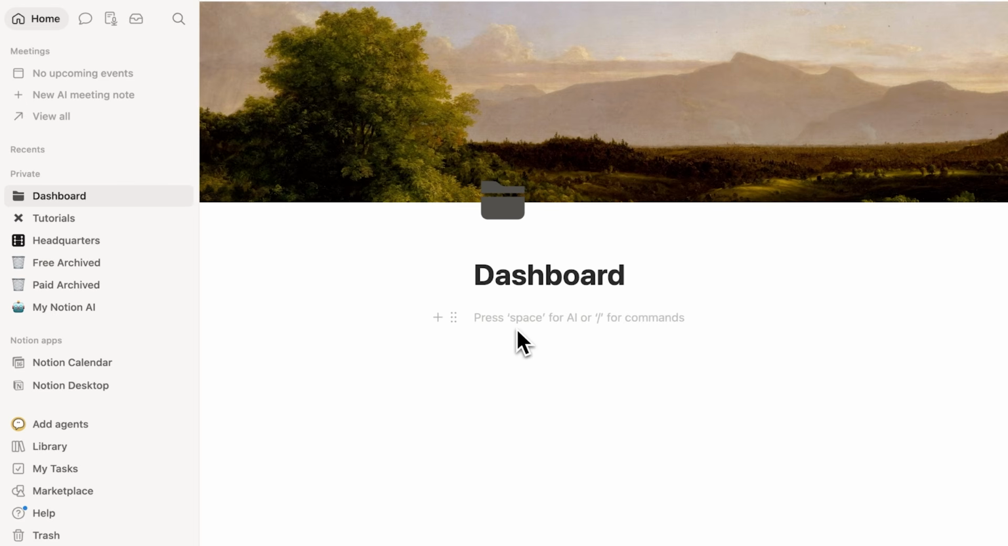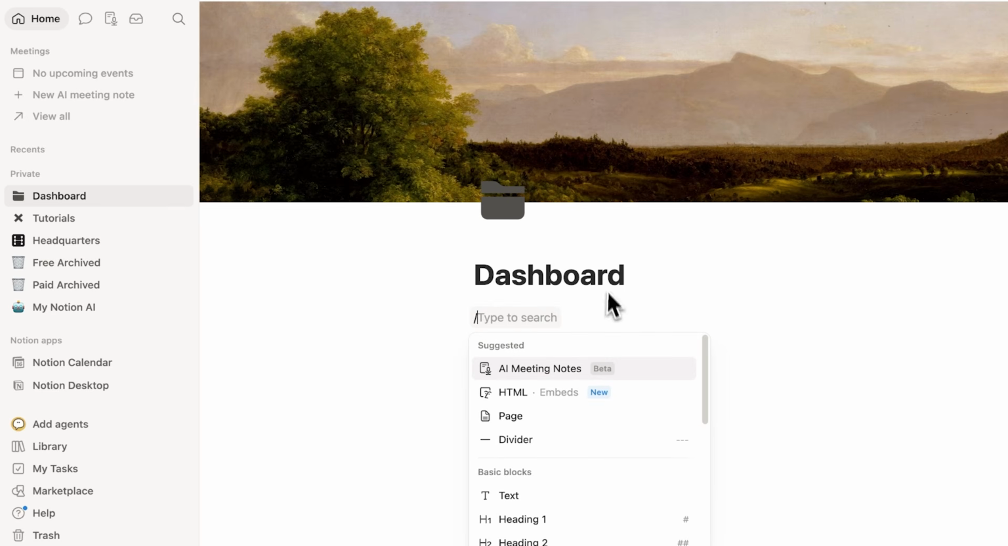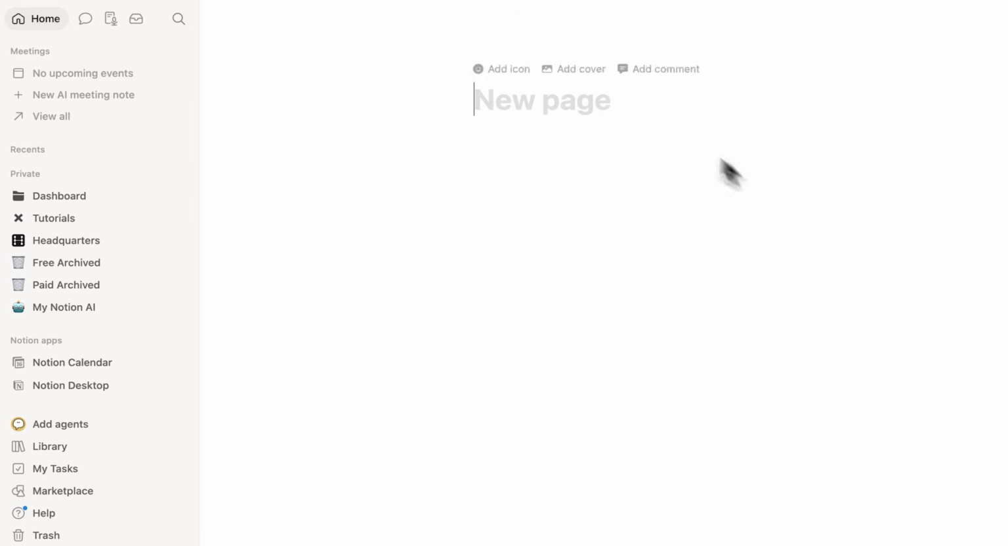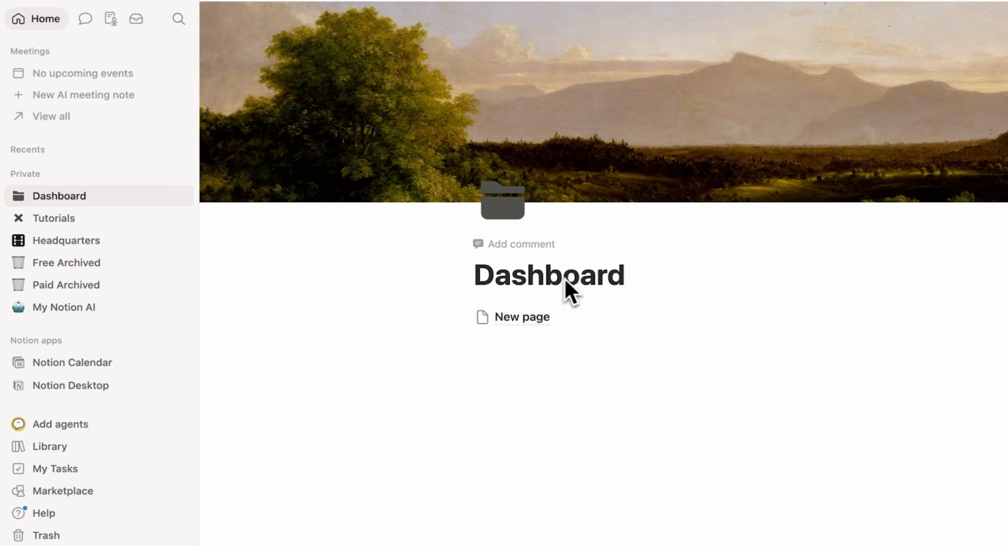But here's where it gets interesting. If I do / on this page here, I can create another page. So here you can see page. If I click on that, I have now created this new page inside of this dashboard page. So you can see it sitting here.